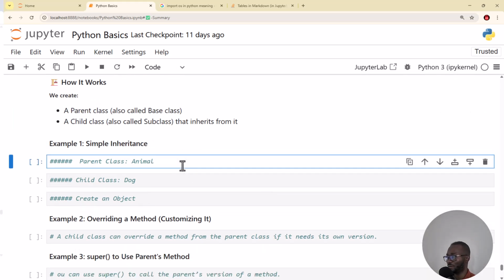So I'm going to have a class called animal. We can have different types of animal, in as much as they use four legs. Let's see what it implies.